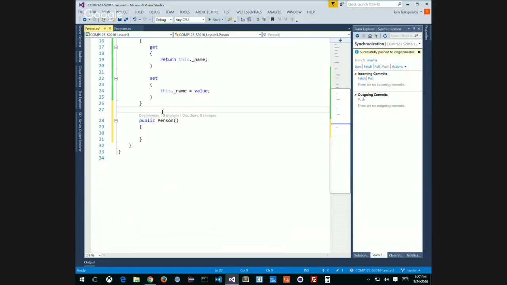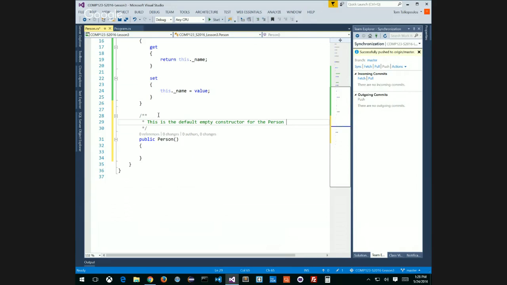Let's put some comments here so we can see what this looks like. Remember we did this before with comments. Proper comments this time, like this. And then inside here, we're going to say, this is the default empty constructor for the person class. And then we're going to do some decorators. At constructor, we're going to use Person. That's just the empty constructor.